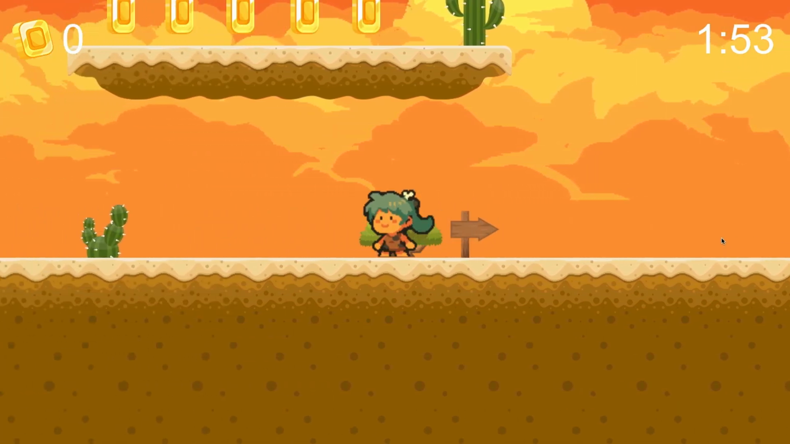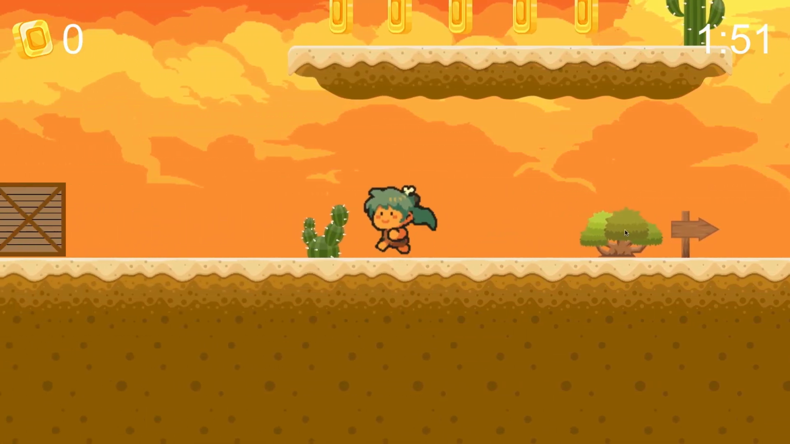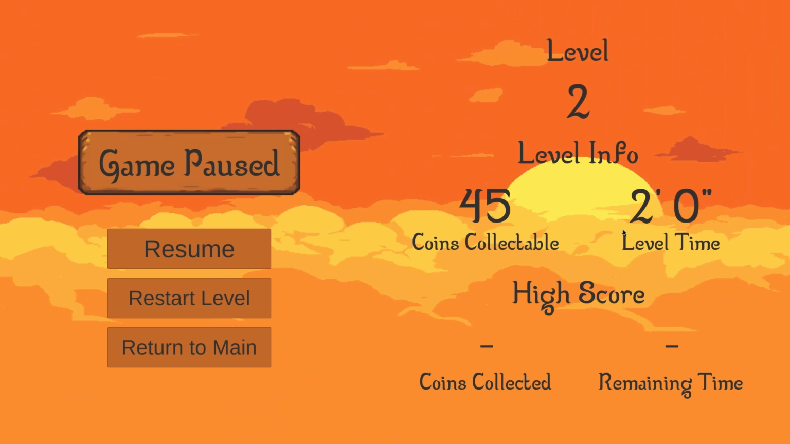And let's see again. As you can see here, this is the tip that I was talking about, and it appears whenever you start the game. And I will demonstrate to you the pause menu. As you can see here, it says that the game is paused, and you can see the level information here. 45 coins collectible in level 2, and this level takes 2 minutes to complete, or we can say that the time limit is 2 minutes, and there's currently no high score for this level.